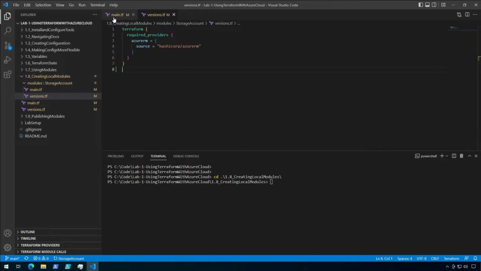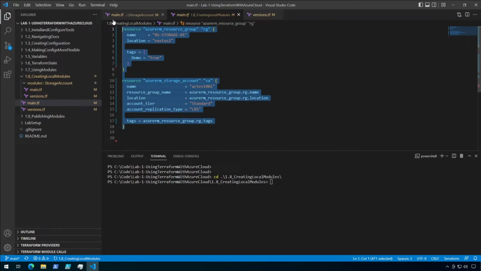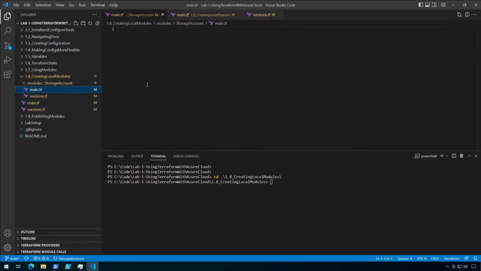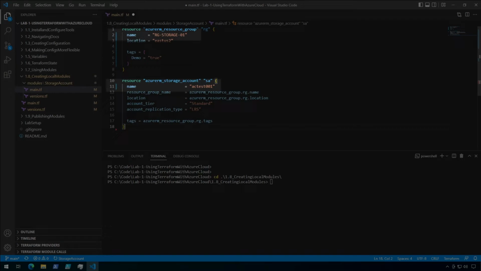Next, we need to set up main.tf. For this demo, I'm just going to copy what I have in my old main.tf into the module. Now, technically, we have a Terraform module that we could call to run this code. However, when creating a module, we need to generalize it so that it can be used multiple times. If I try to call this module in two different configurations, it's going to try to create two resource groups and storage accounts with the same names, causing it to fail.